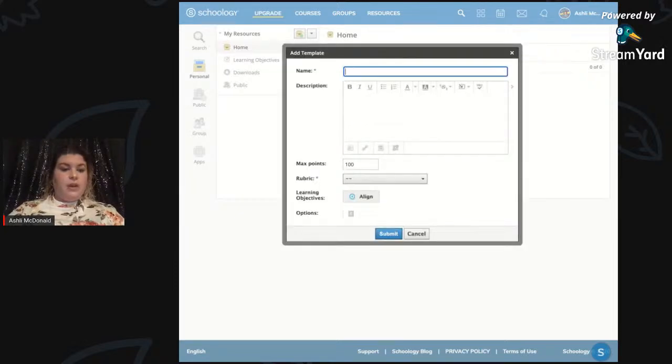and again, if I'm going too fast, please let me know. And we're just going to put test rubric up there at the top, because you do have to have a name for it.